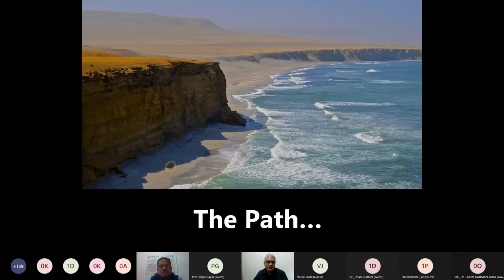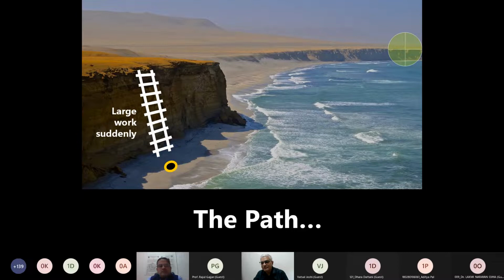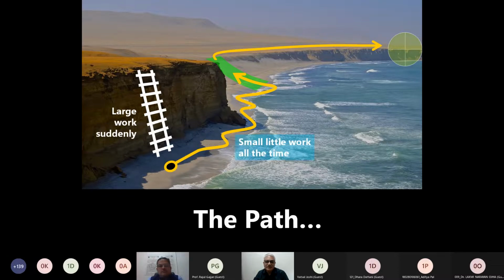And to talk about the relative importance of these items, we are at this spot on the left bottom, and we have to go to the right top. That's our destination. And so one option is that we take the ladder and go up, and that's large work to be done suddenly. And the other option is, of course, that we go along the dangerous coast and take the vagaries of nature, and then do small little work all the time.